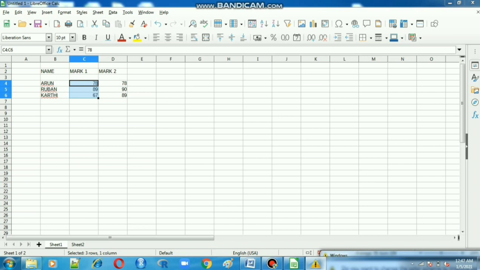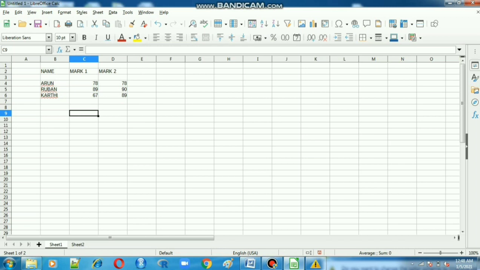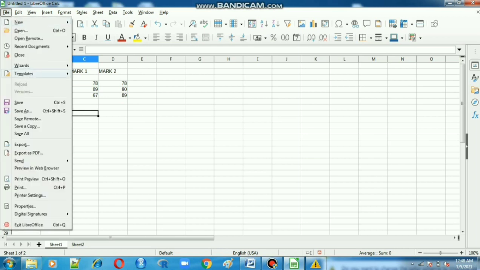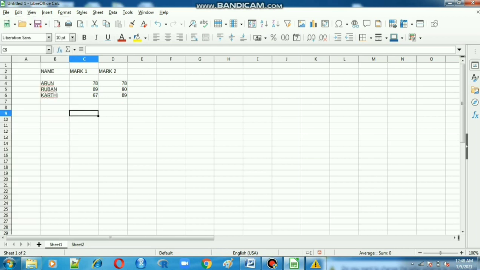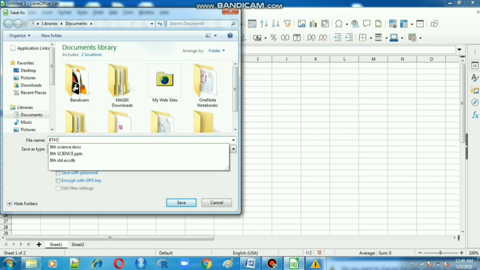Next, how to create a new spreadsheet. Go to the File option, click New, then click Spreadsheet, and your new page will open. Next, how to save the file: click the Save option. So you have to enter a name, for example 8 science.